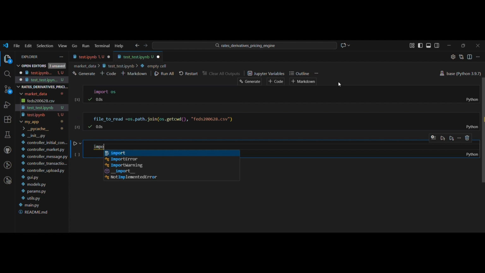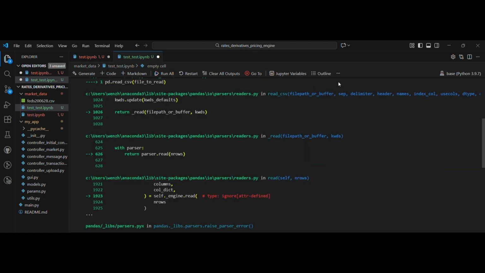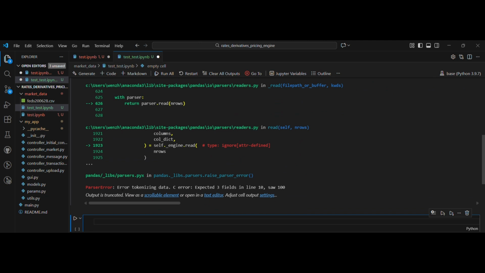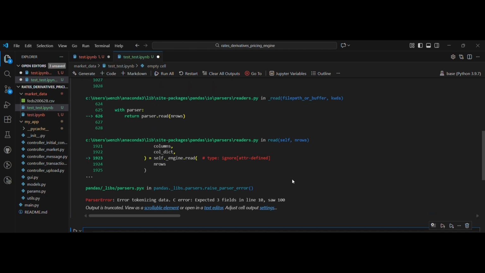And then I just imported pandas and thought it would just work like that, but it did not. Sorry, it should not be like this. It should be file to read, and then it gives me an error. So what does this error say? It says error tokenizing the data. C error: expected 3 fields in line 10 but saw 100. So what it means is that in the beginning it thought there were only 3 columns, but when it ran until the 10th row, it saw that actually it's not 3 columns, it's 100 columns. So it's a bit weird.